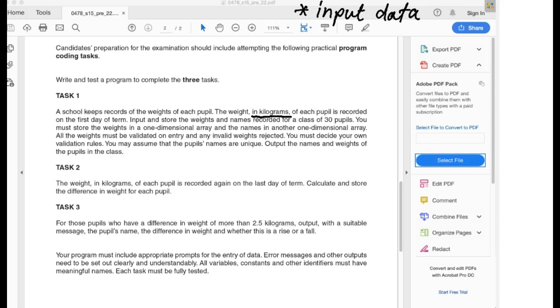And the second one, as we read along, it says input and store the weights and names recorded for a class of 30 pupils. So actually there it does say input, and we're obviously going to store it because otherwise what's the point in entering it. So we're storing the weights and the names of 30 pupils. So there's 30 pupils. So we're definitely going to have some kind of loop because we're going to have to do this 30 times.